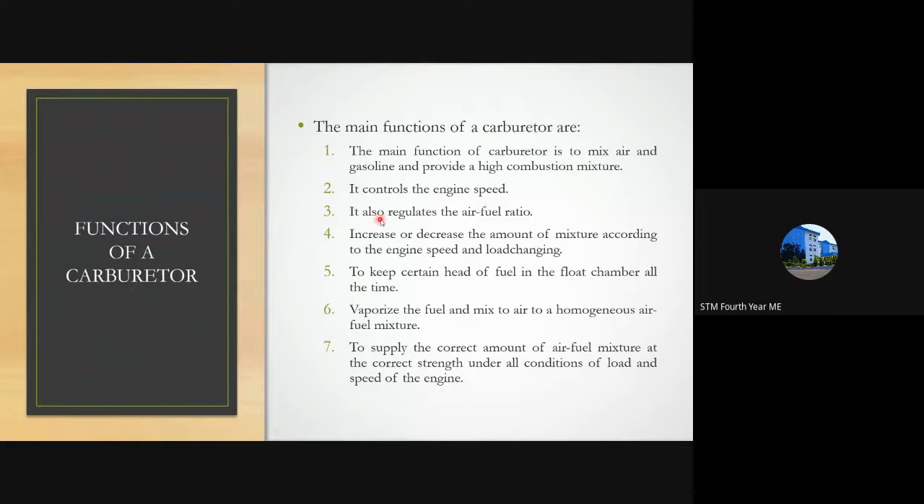It also regulates the air fuel ratio. The air fuel ratio is controlled by the choke valve. The choke valve determines how much air enters into the cylinder. So if the amount of air is less, it will form a rich mixture, and when the amount of air is more, it forms a lean mixture. These two mixtures, rich and lean, are due to the functioning of the choke valve.